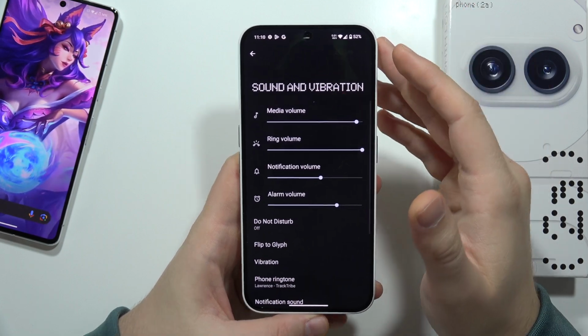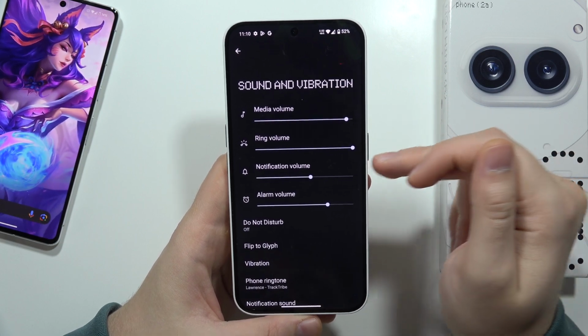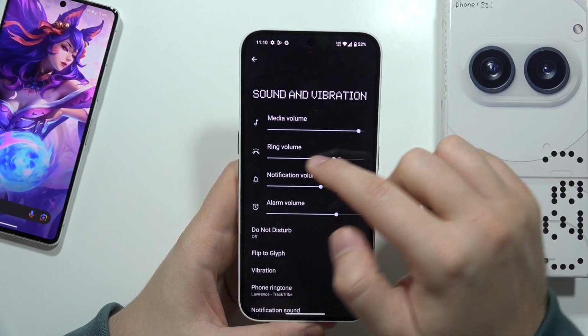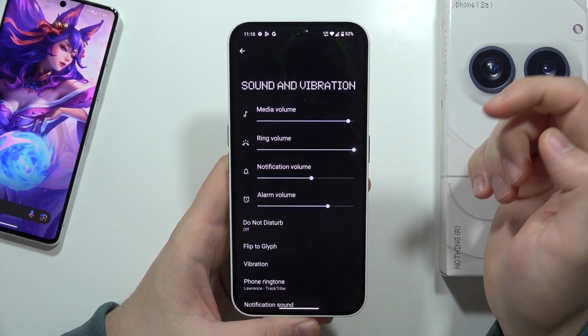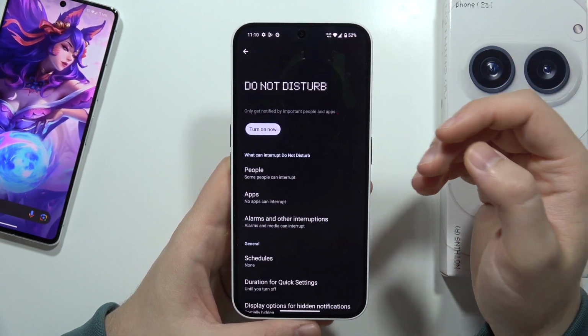And from this, first of all, we can adjust the volume level for media, ringtone, notifications, and alarms. And to do this, move the sliders to the left or to the right side. There we go. Next, we've got the Do Not Disturb mode.